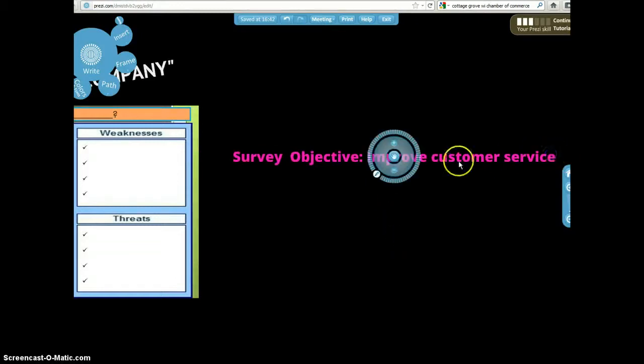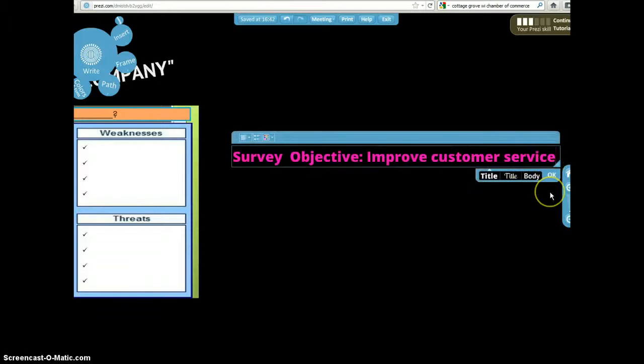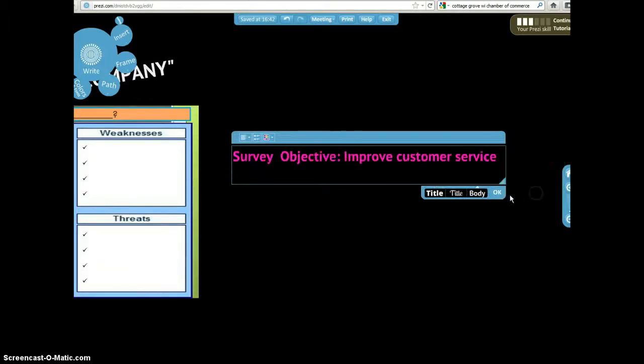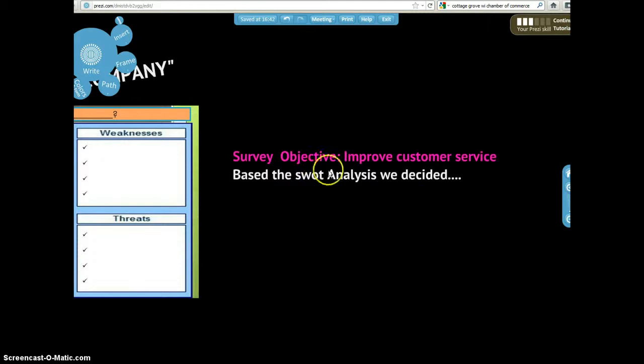Now we're going to have to explain a little bit why we decided that. So if I double click on it, I can hit enter, and we can type some more information. Again, now I can change this to a different font, alright, from the headline. In this new font, we're going to say why we designed this objective. Based upon the SWOT analysis, we decided... dot, dot, dot, and you continue that. All right, so now we have our survey objective.